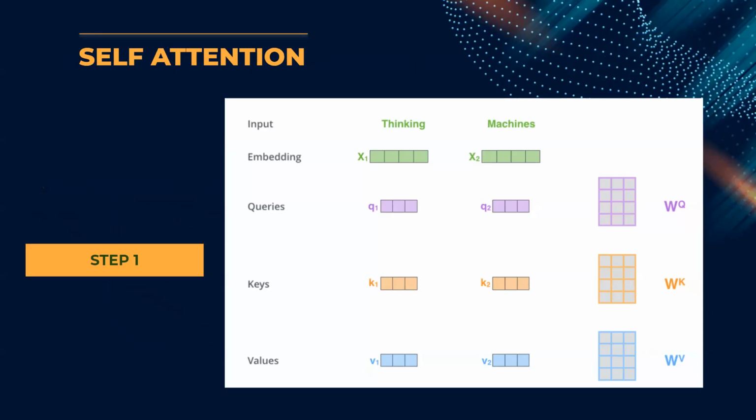For example, you have two words, thinking and machines. You have embedded these words into vectors. We'll understand more about how this embedding is created in the later part of the presentation. But for now, let us assume that for every word, we have an embedding available. This embedding is of fixed size, and then this embedding is used to generate subvectors called queries, keys, and values.